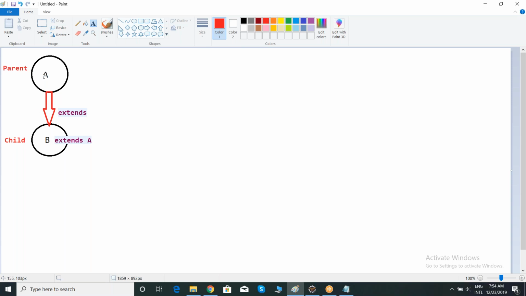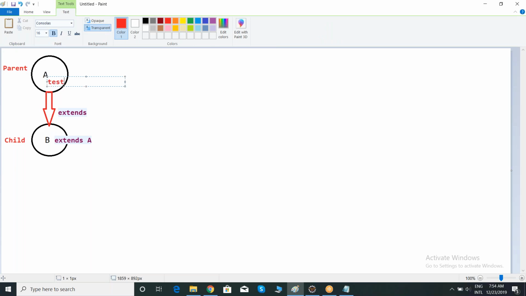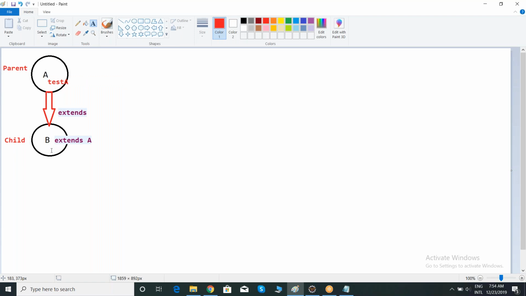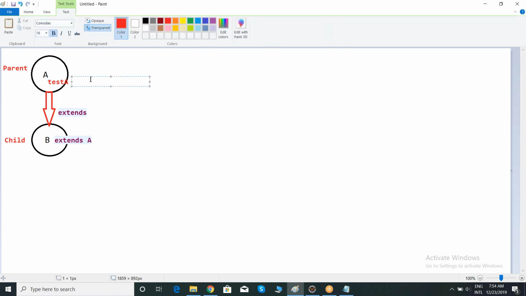Properties always come from parent to child. Suppose my father has a bike, I can use it, right? Like that only. If I have a test A method here, the test B class can execute the test A method, because this property is coming from here. Just imagine this is like a bike.